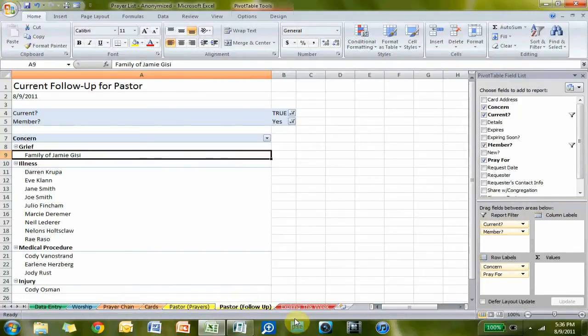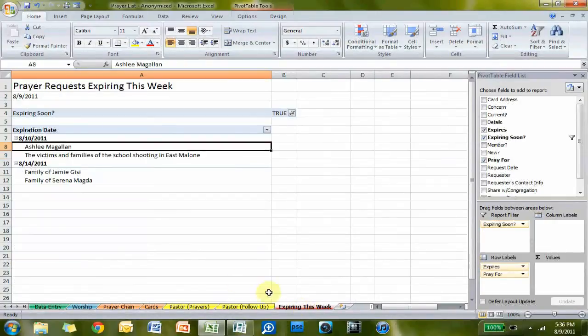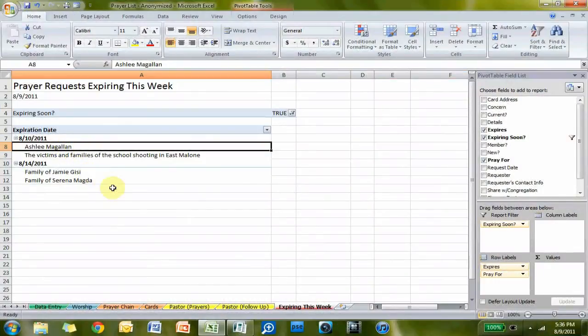Finally, there is a tab called Expiring This Week. And you'll see here a list of the people whose prayer requests are going to come to an end within the next 7 days. Now, the reason that we have this tab here is just because sometimes as you look it over, you recognize that, for example, Ashley Magellan, she is having ongoing issues, and we know that we need to keep her in our prayers for longer than just this week.